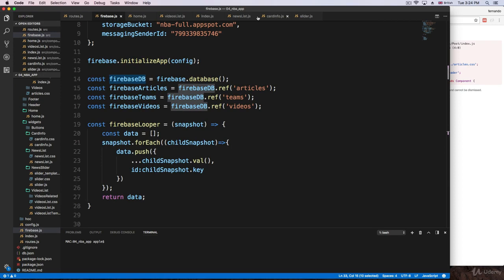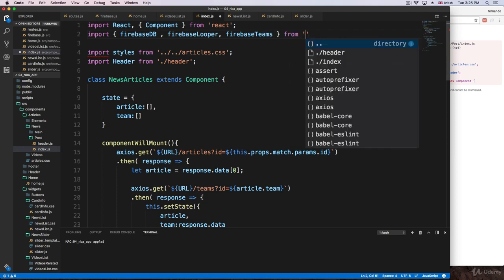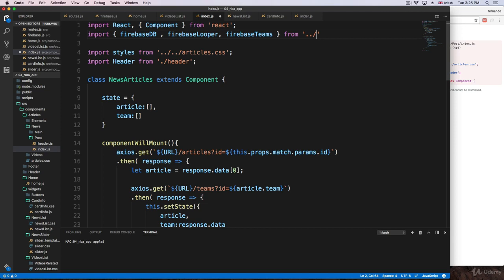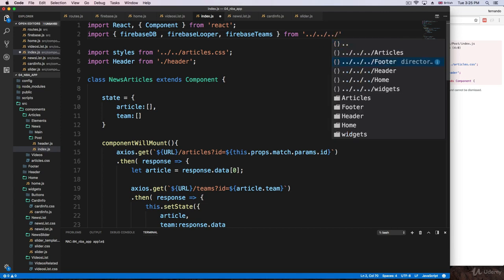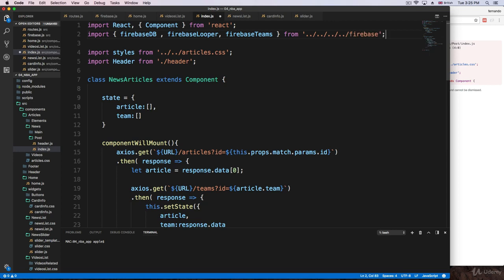So I'm going to go back to index inside news list, and we grab Firebase, and we're going to be using Firebase, and then looper. Something else that we're going to be using is going to be the Firebase teams. It's going to be Firebase and then teams. And then, of course, from .. one more time, and then Firebase. Oh, one more time. There we go. Firebase. Good. Okay, so everything looks ready.